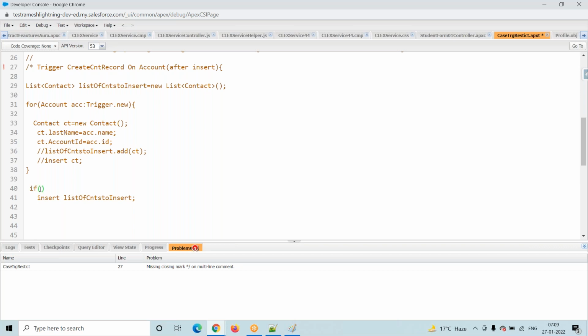So that's why whenever we are trying to insert a list, you always have to do an empty check. This is the best practice.